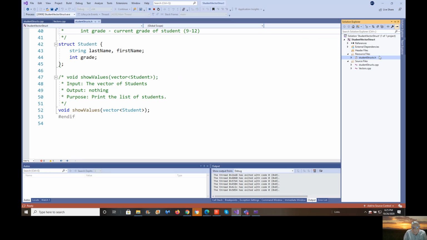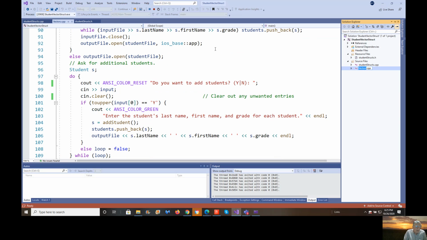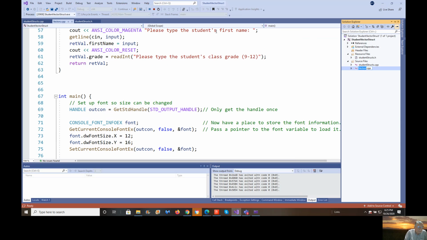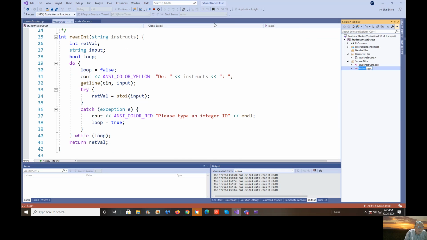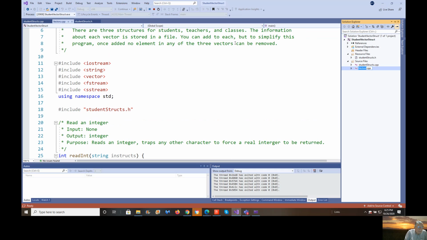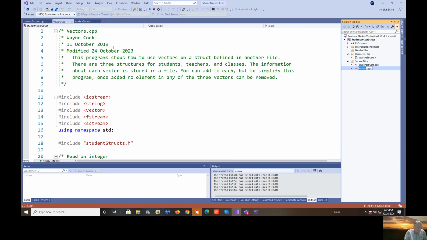Going to the main routine on the vectors, I have in here again the descriptor area, and this just says when I modified it, and then the include libraries for the standard library. And then my own include file is student structs.h, which includes the definition of the student structure.